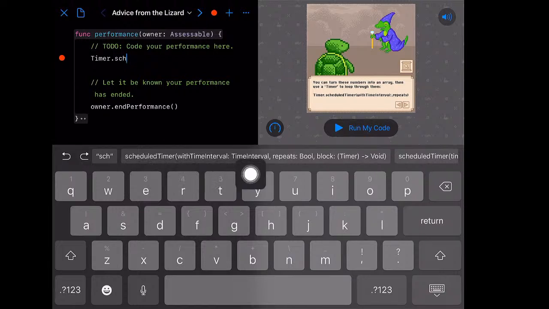And we pass in a time interval, just a number of seconds to wait. Here's the repeats parameter. And then we have this block parameter. And it's got parentheses around a Timer, closes the parentheses. It's got a dash greater than sign Void, which is, remember, we saw that in the Sonic Workshop. That was a return. So it's returning Void, which is nothing. And then it closes the function parameters. So this scheduled timer actually takes a closure that we learned about in the Sonic Workshop. So let's tap on that.